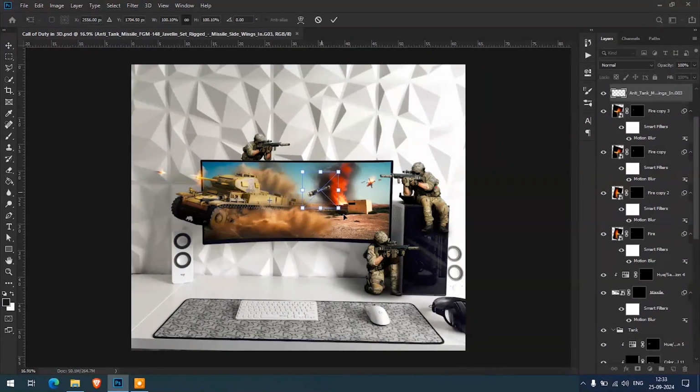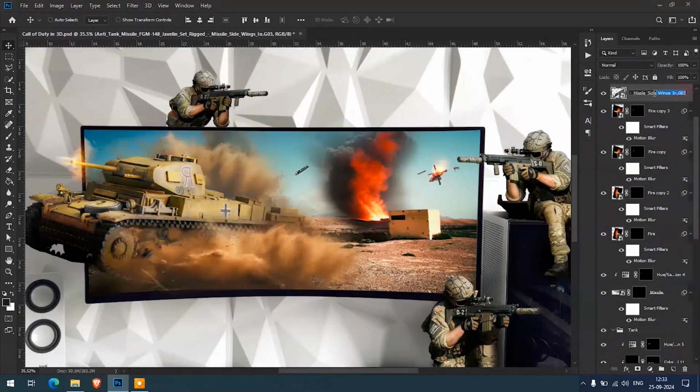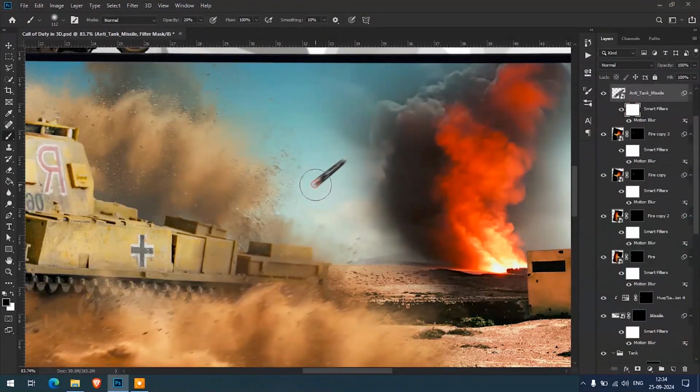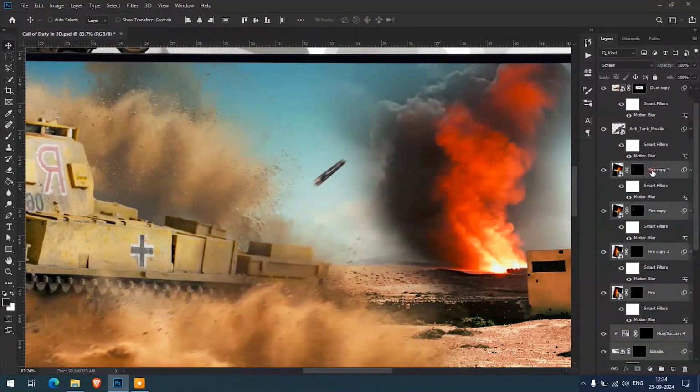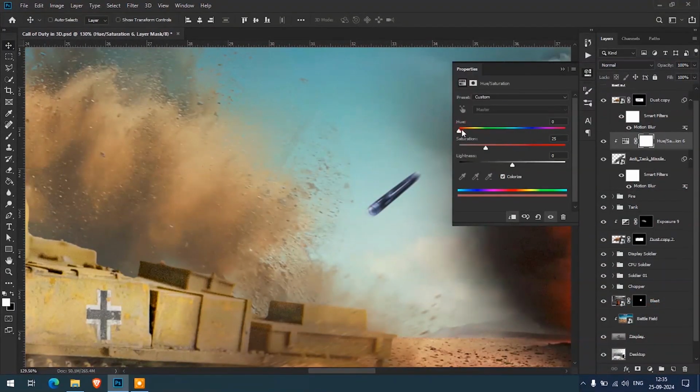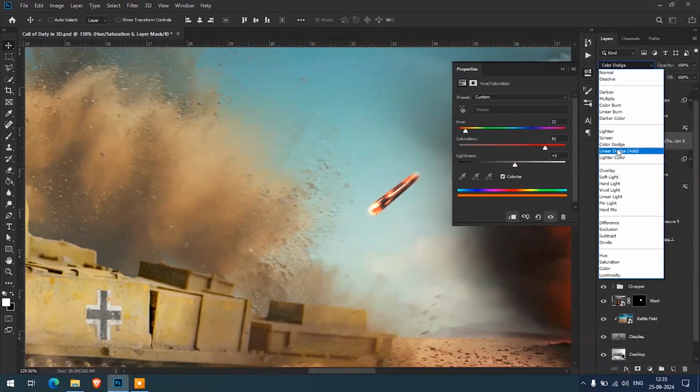We need to add an anti-tank missile, and place it here. Add some motion blur to it, and use smart filter mask to hide it on front part. First group the fire layers together. Using hue and saturation adjustment layer, add some orange highlights.